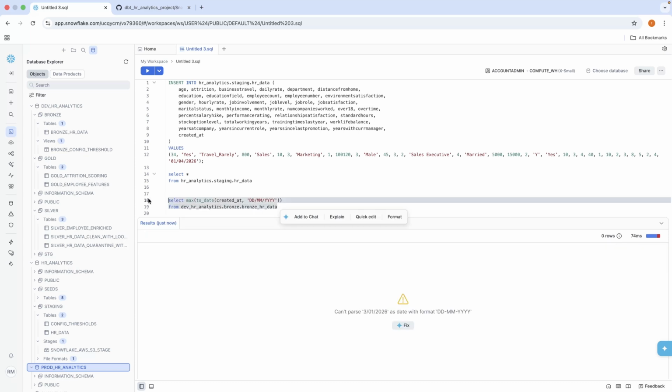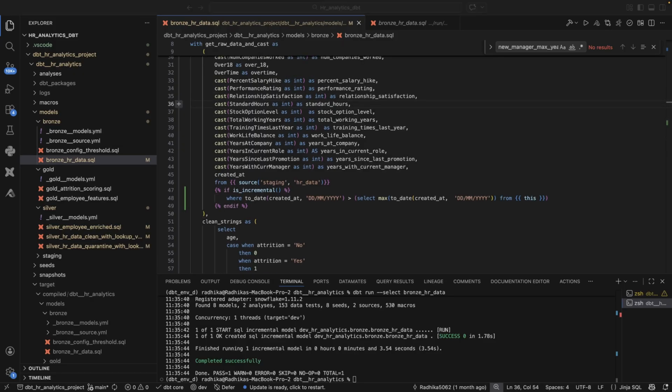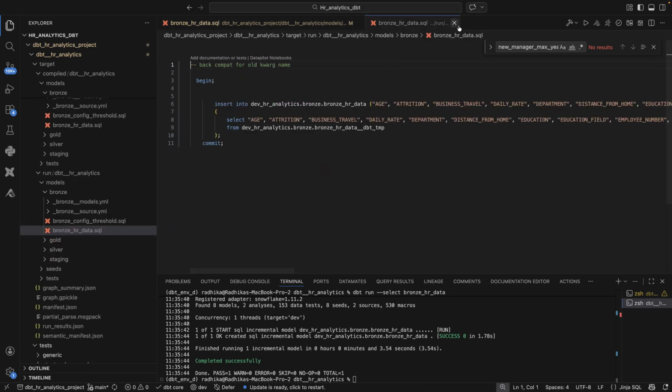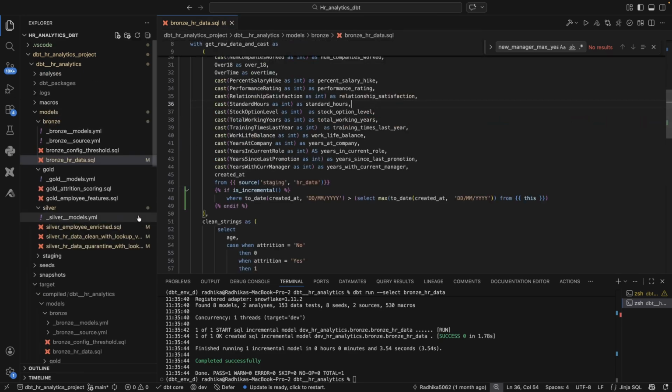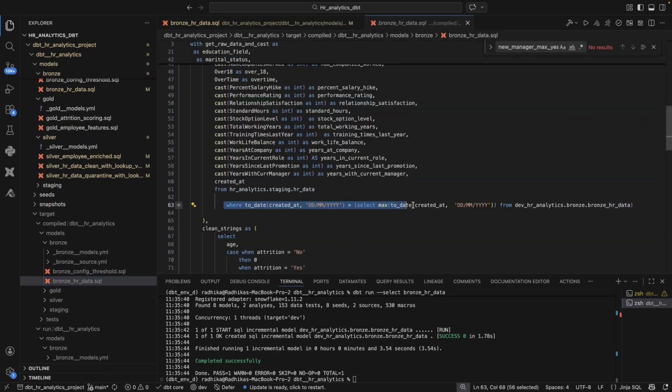Let's add the format as well. And now you can see that the max date is 2026. So it definitely got added into our model. And how do we know that only one row was added? Because we have this particular filter in the compiled code. If I go to our compiled code, we have this filter. This filter will only fetch one row.